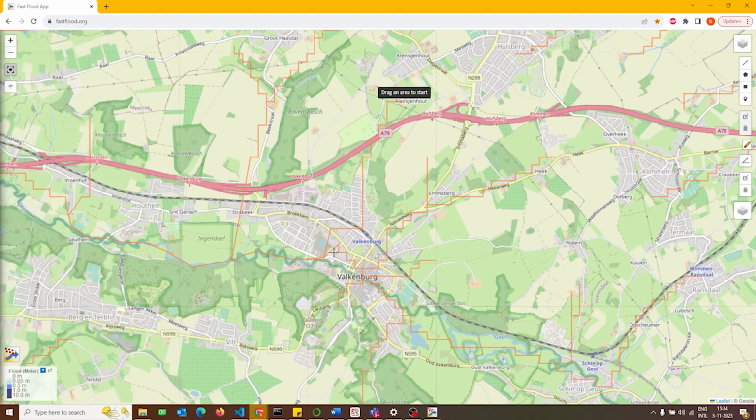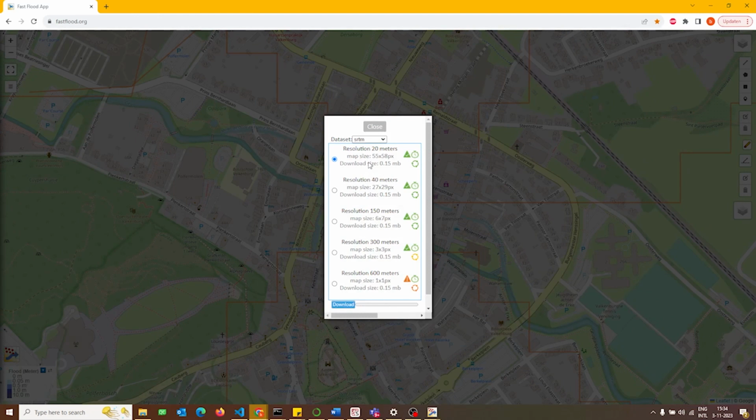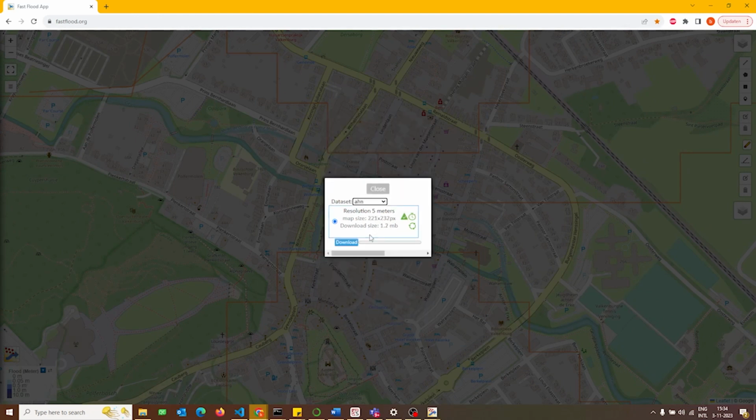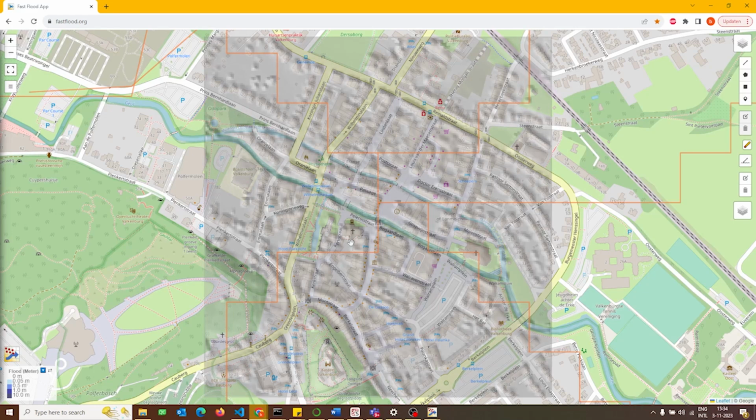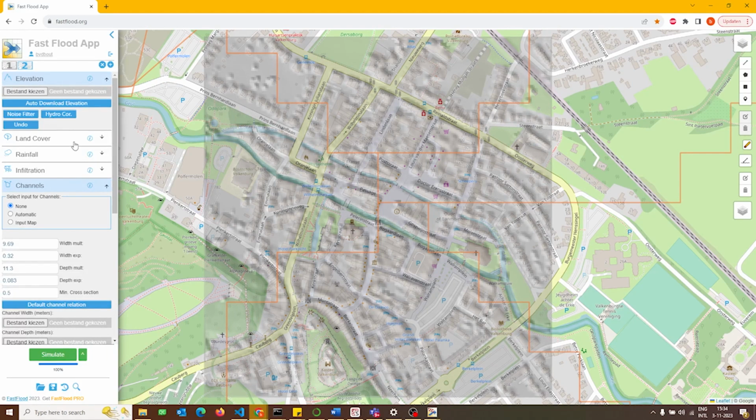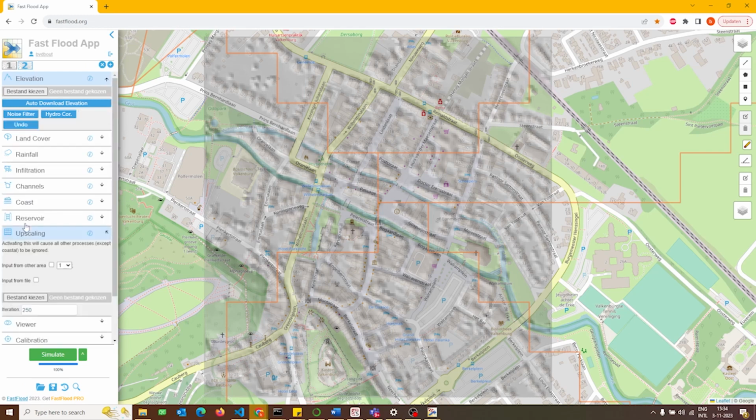So I'm going to automatically download elevation for the inner part of Valkenburg, and I'm using the higher resolution Dutch national elevation model here, which is 5 meter resolution. There we go. Now, what we can do as a result of this is say, well, here I'm not going to model the floods based off rainfall and hydrology and flow, but instead I'm going to use the upscaling tool.